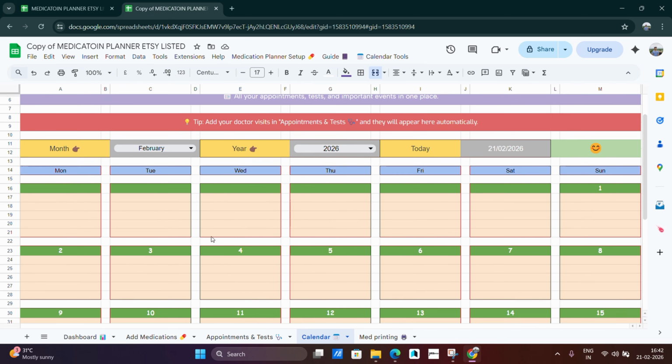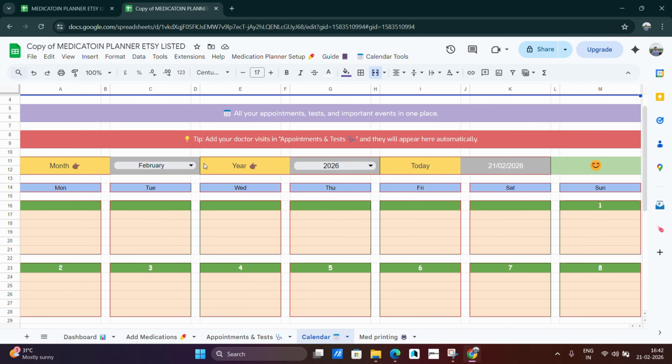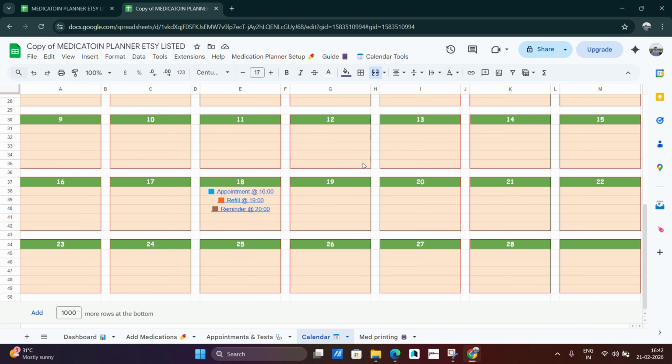Okay, in the calendar here you can see the calendar sheet. When you select the month and specific year, you will see in these specific cells the note in this way, like you have these appointments, or you need to do these refills on this specific date at this time. Okay, you will just get information about this in this calendar sheet.